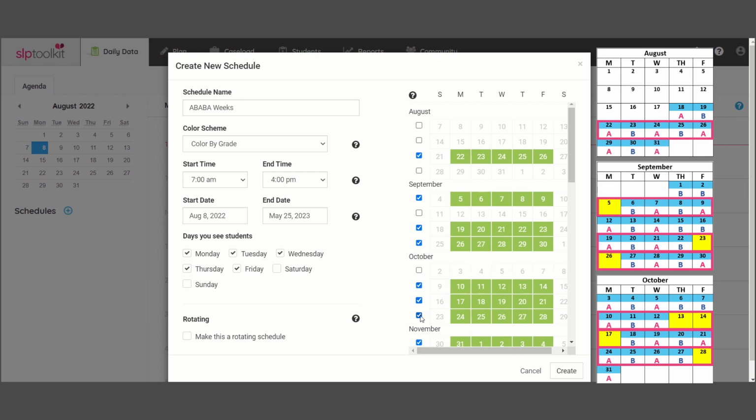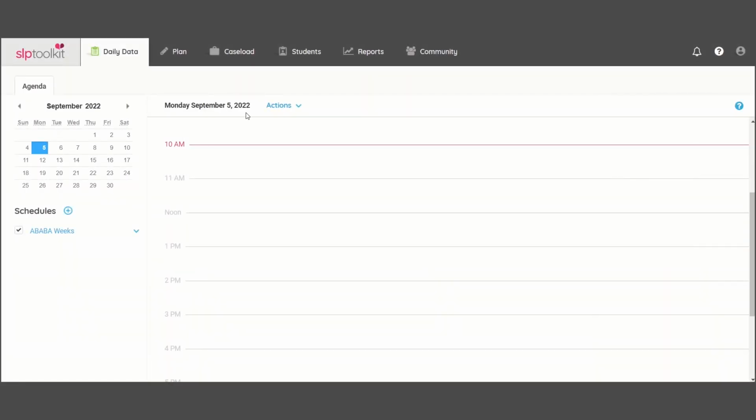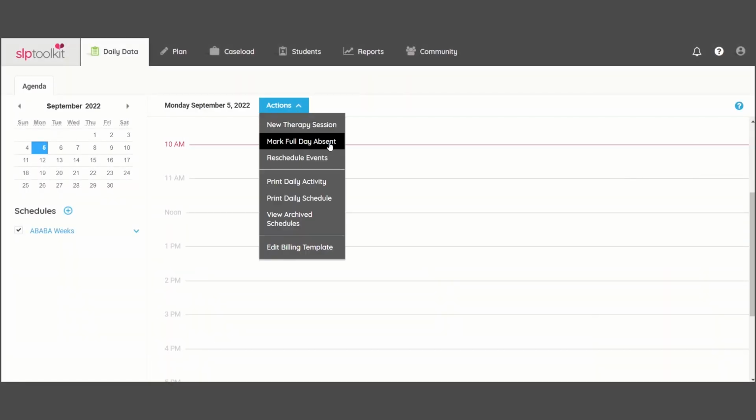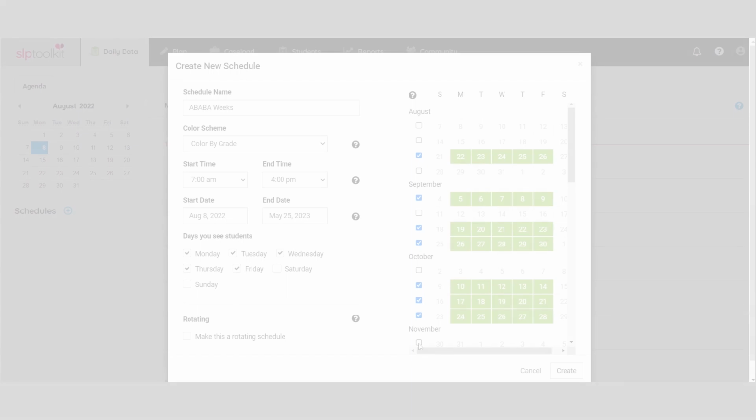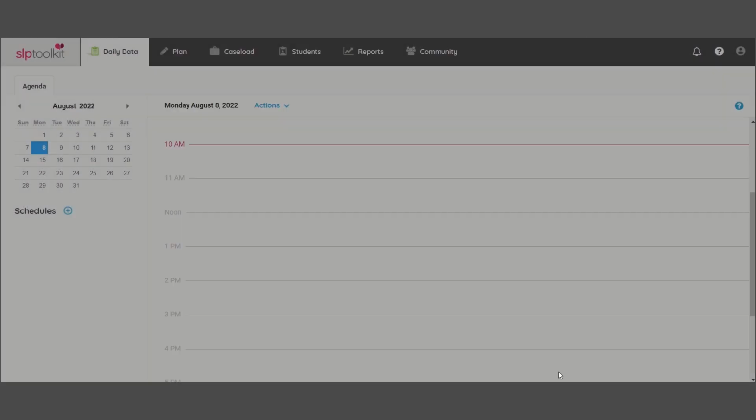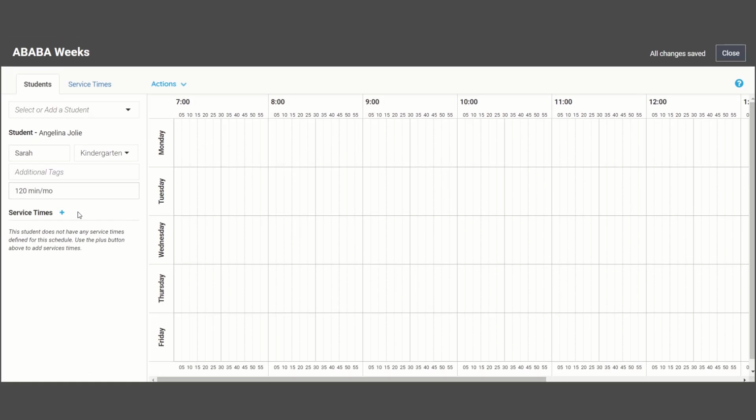At this time, there is not a way to remove single days from the calendar, but you can account for holidays and other days off school by marking those dates as absent on the agenda view. Once done, click Create, and now we can start adding students to our schedule.